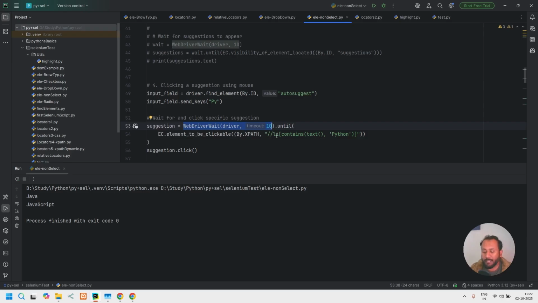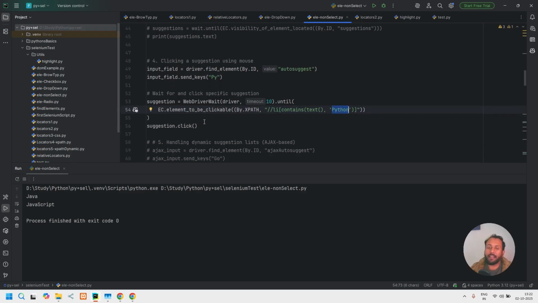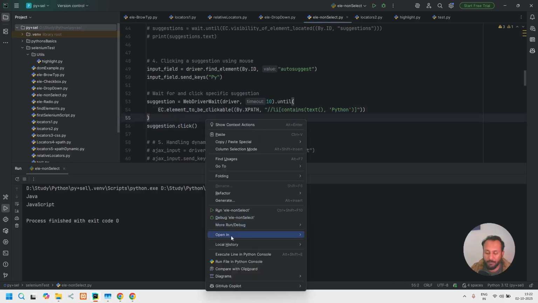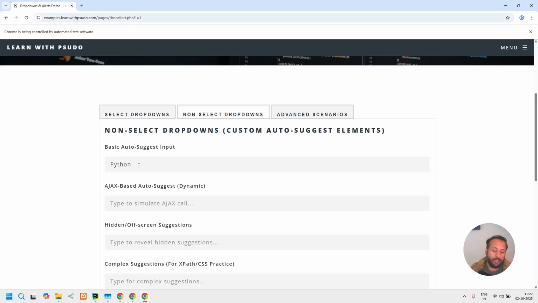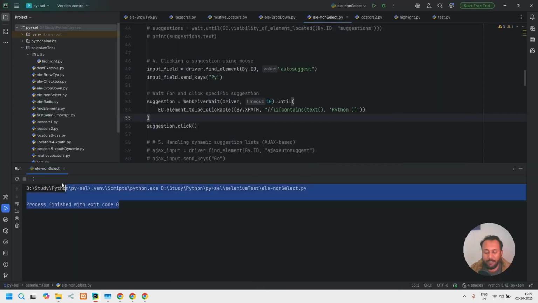And I'm giving the XPath. The XPath is again text-based. So li, and I have used a method called contains text, which is Python. So the first li tag which contains Python will be selected using this. Okay, let's see if this works. You see it was quite fast. It just came here and selected Python, and execution was finished.